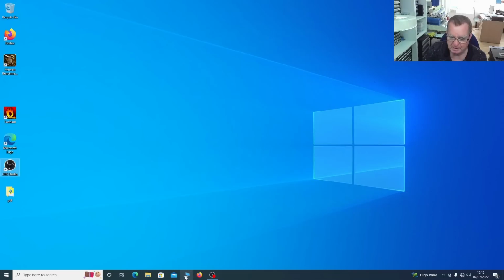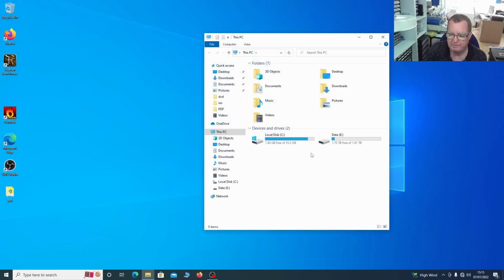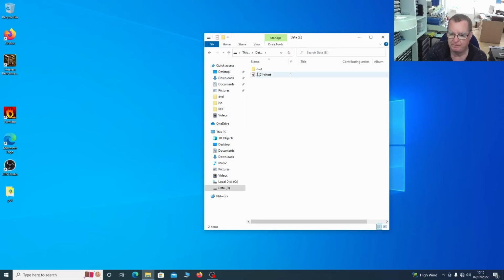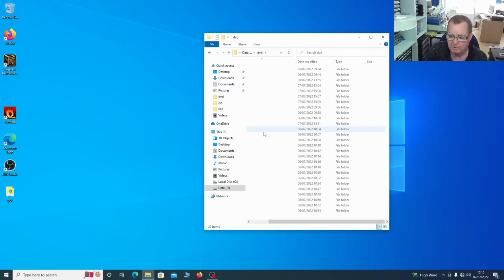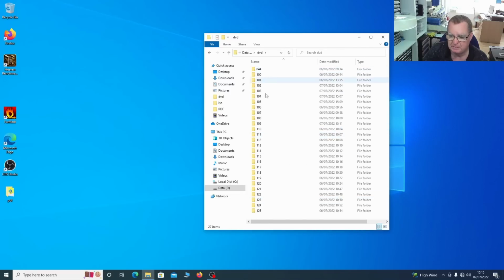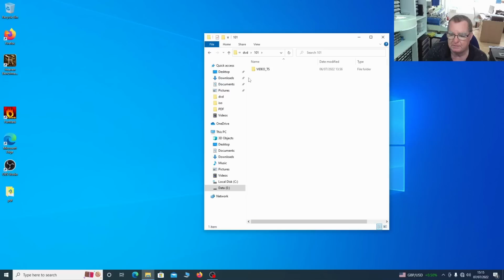Let's have a look at the hard drive with the DVD files on. So I have a hard drive here. There's 126 folders. And each one, if we look at it, contains the files from a DVD. So we can look at another one and it's the same. You'll see there are 10 files.